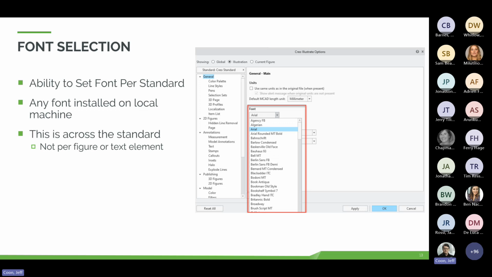Great. So this next option, font selection. In this, we've unlocked the local font support. So whatever fonts you have installed on your local machine are now available. This is a setting for the entire illustration set. So this is not something where you can select a different font for each text box or something of that nature. This basically just allows you to choose something other than Arial if there's something very specific that you want to be able to use with your graphics.